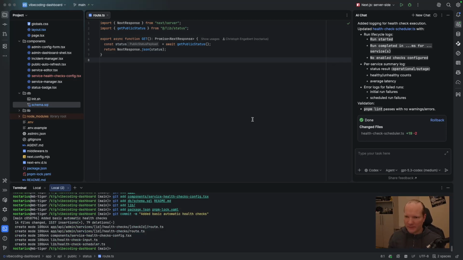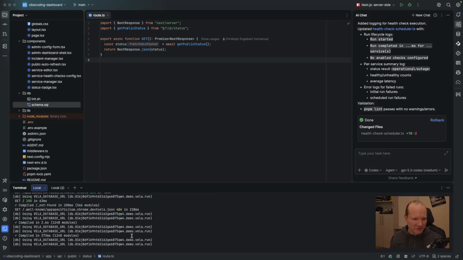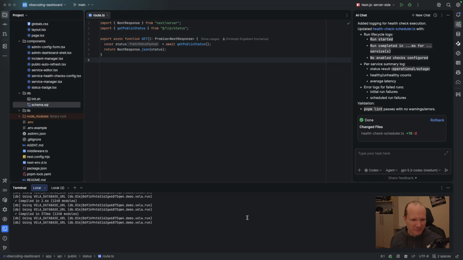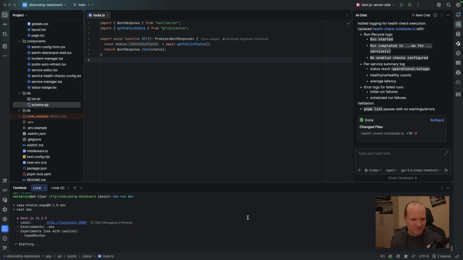Okay, there we go. So now we should see regular health checks, I guess, if it actually works. Lifecycle logging, run started, run completed. Okay, no checks configured. Okay, fair enough. So let's do this first. And I guess it should happen anytime soon now. Maybe I need to restart it.